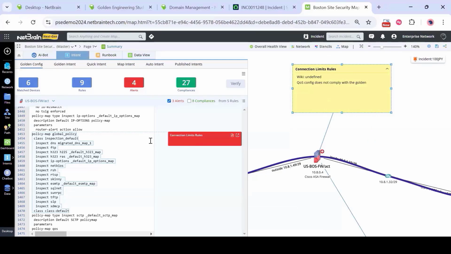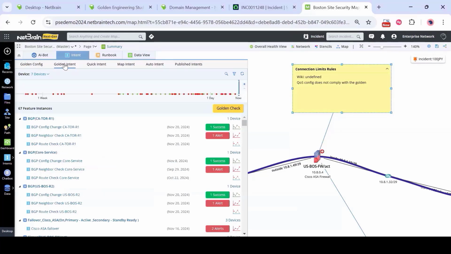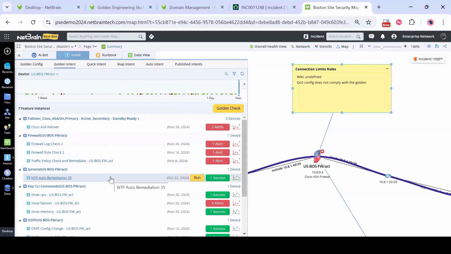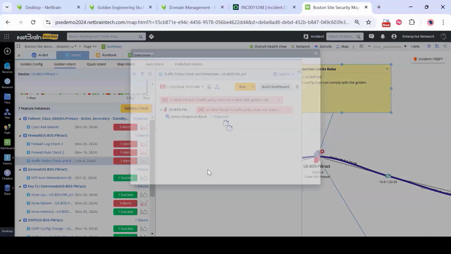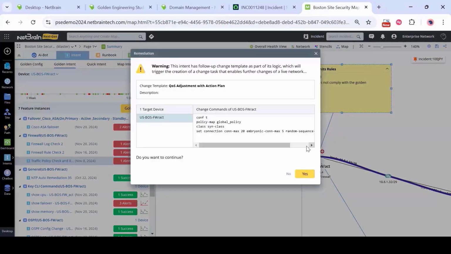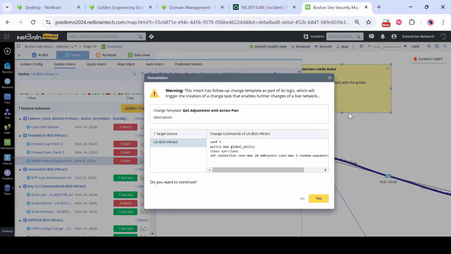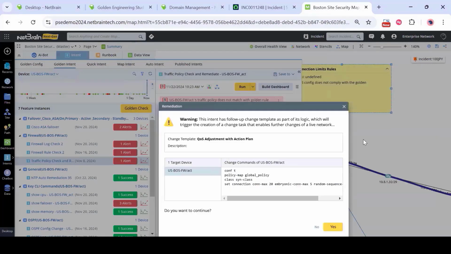Now, since I have ascertained that the issue is due to faulty config, I also know that we built a remediation intent for this. Under the golden intent pane, I can review all the intents applicable to the Boston firewall. And I think this particular automation, which is checking for traffic policy compliance on the firewall, should be able to help me. So as soon as I click on run, it shows an alert since it detected that the golden config became non-compliant. And it has also generated a list of commands to push the right config back to the device.